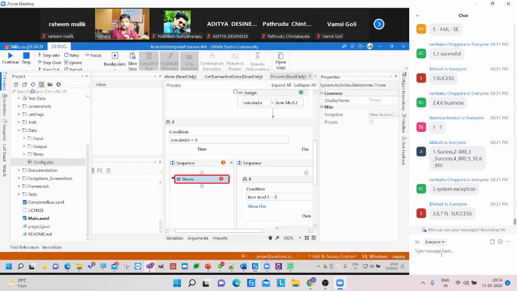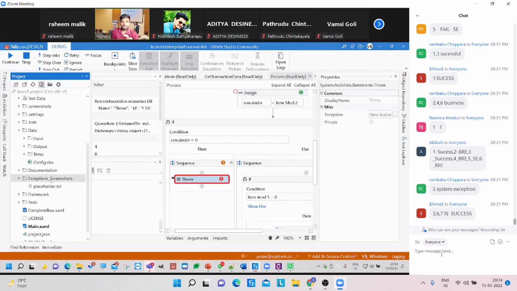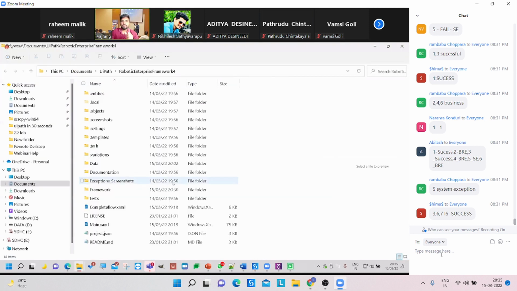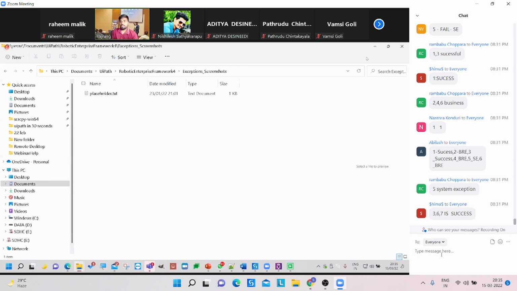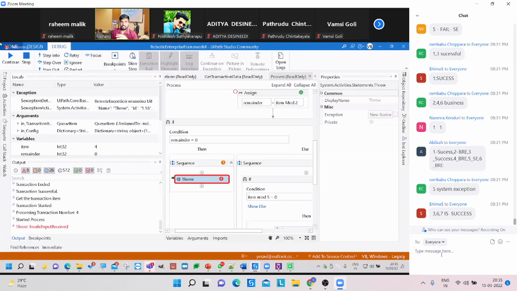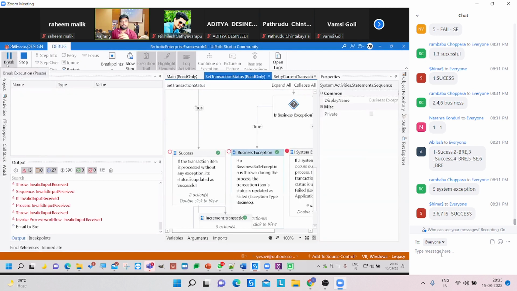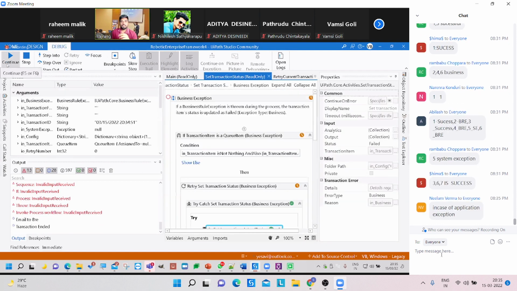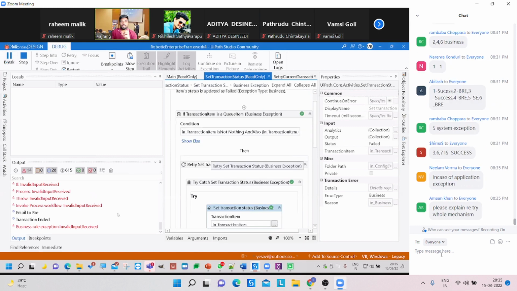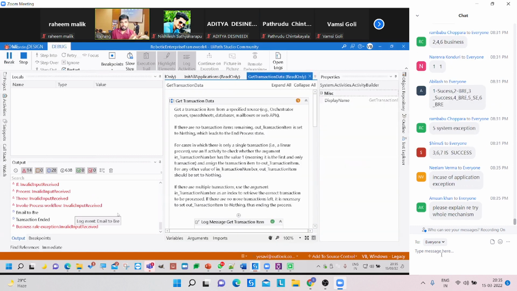Before doing that, let me show you that in the project exceptions folder, we don't have any screenshots. So by default, there is an important interview question again. Where will you get the exception screenshots? The code will be available in exception or system exceptions. So this is again a throw. Okay, and here we have email to BRE. Continue. We had 4. Now we will execute 5.